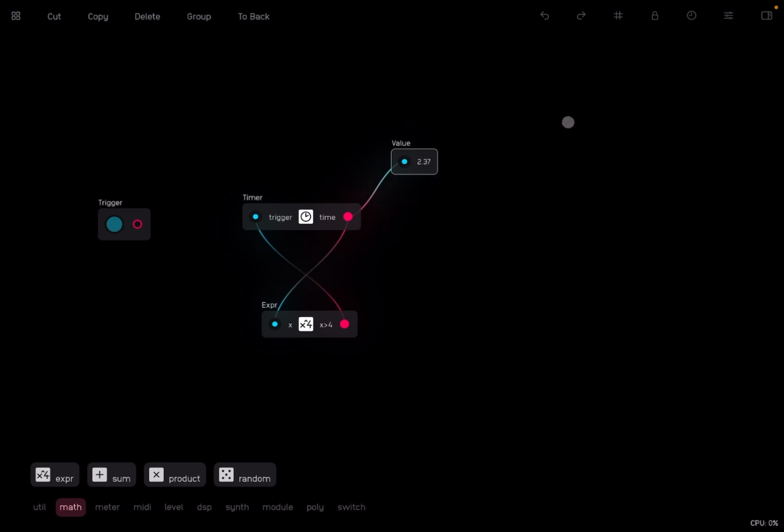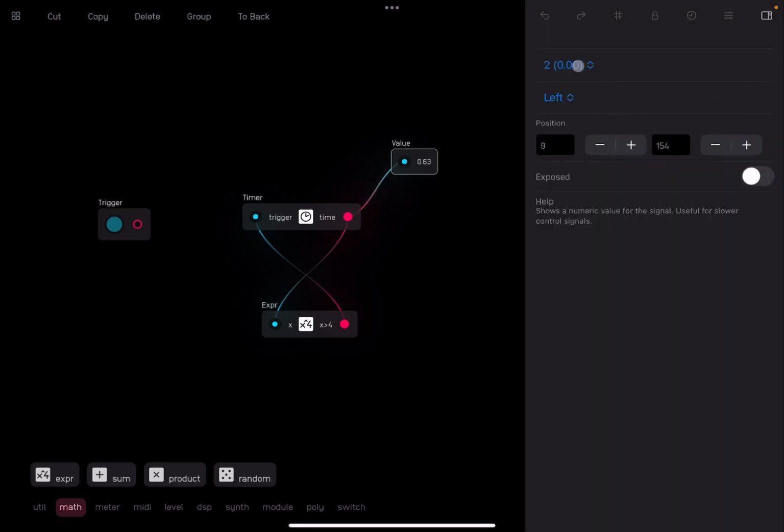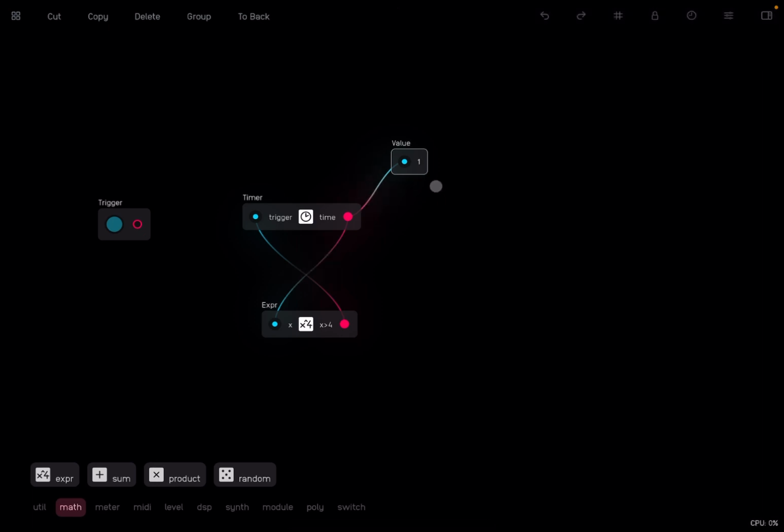Now you could highlight that value node, for example, go to the inspector and say, I don't want any decimal figure. And you can see it's moving up 3. But then it goes to 4 and then it goes quickly to 0 and 1.